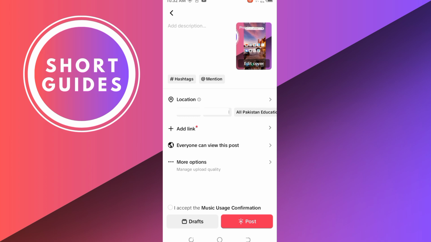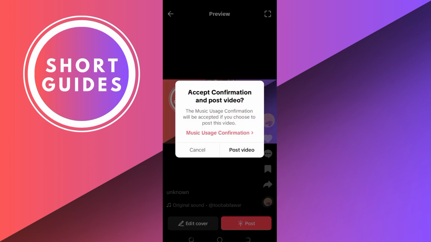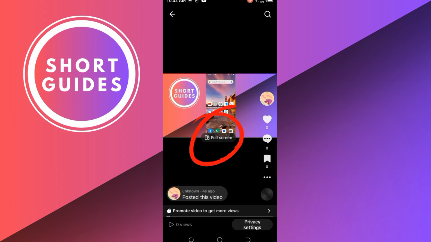Before posting, double check your video's preview to ensure it is in widescreen or full screen mode. The video will show as full screen with the black part on the top and the bottom if viewed vertically.